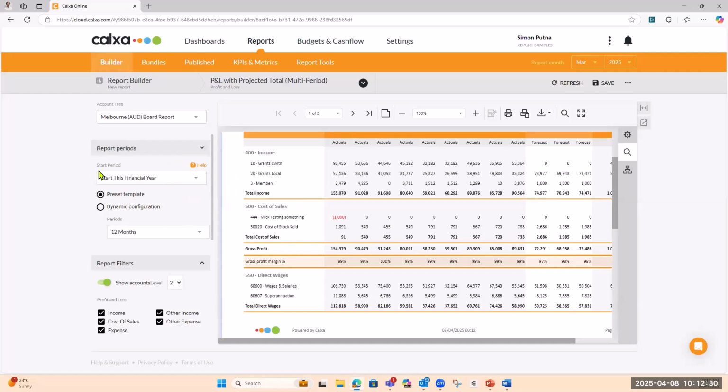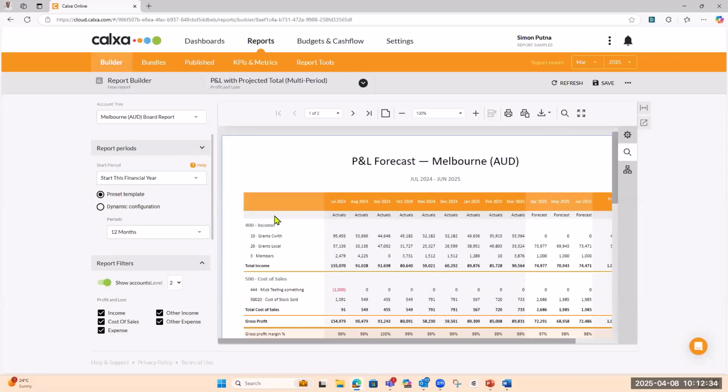Let's jump back to the reporting periods here. You can see here I've said please start this financial year. So it starts in July, that's the beginning of my year, and it goes for 12 months. Now I can choose down here 24 months, 4 quarters, 8 quarters, out to 10 years if I wanted to do that. These, of course, are yearly.